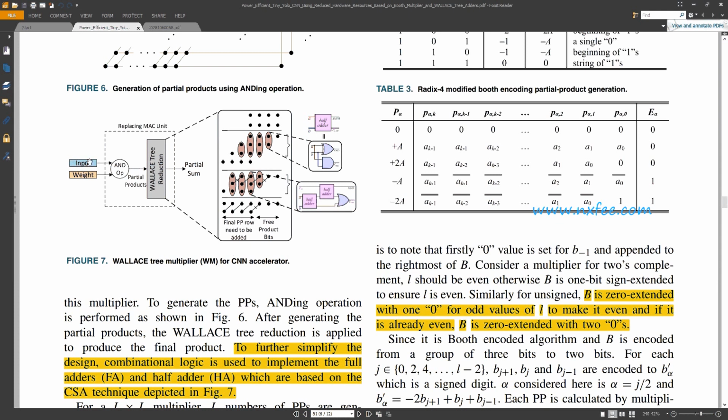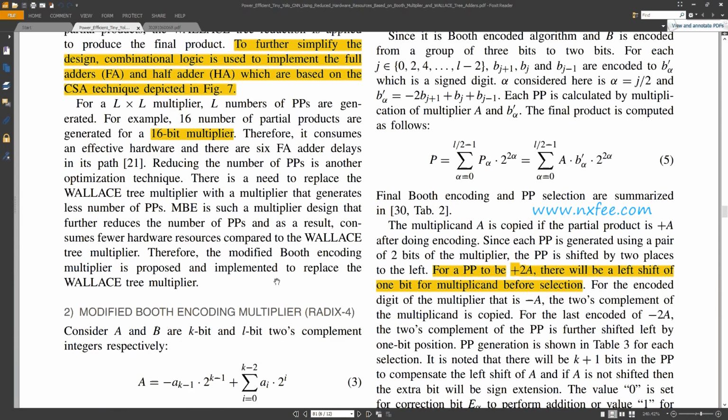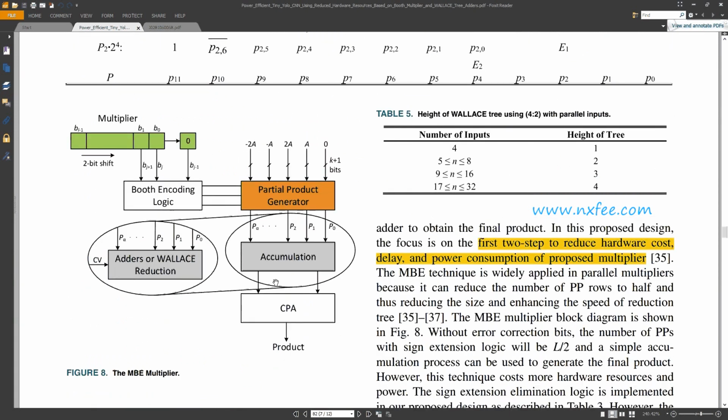Once you give an input and weight, it will go to the MAC unit, replacing the MAC unit. Inside of this, AND operations and Wallace reductions will be applicable. For a normal multiplication, but we have proposed this architecture using this method, in figure 8, the MBE, modified Booth encoding multiplier.